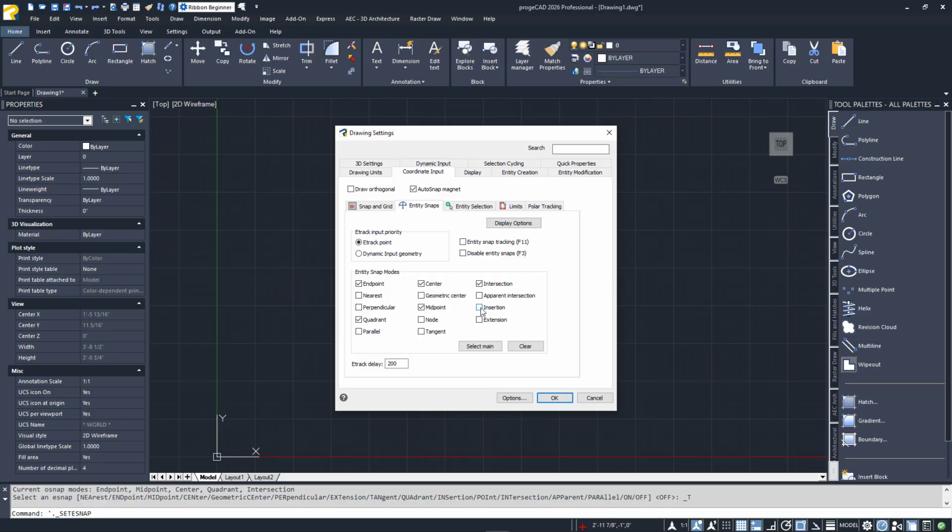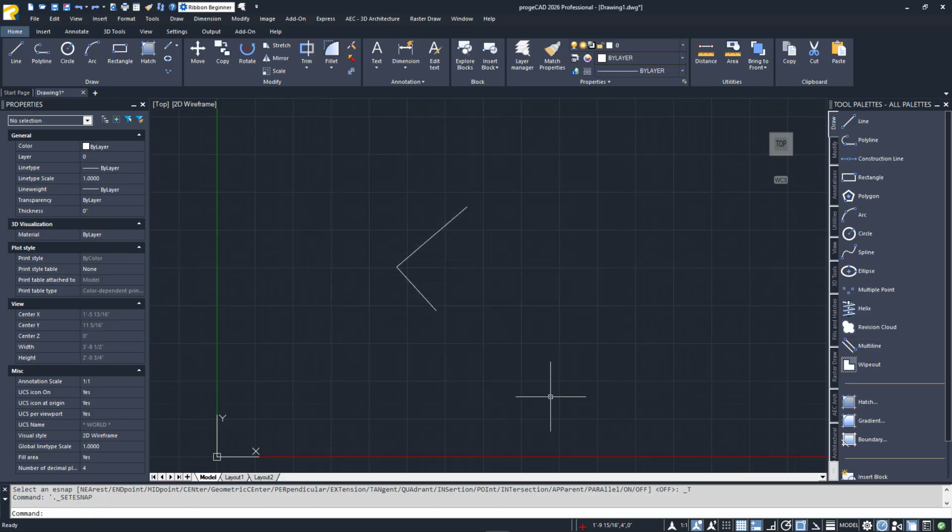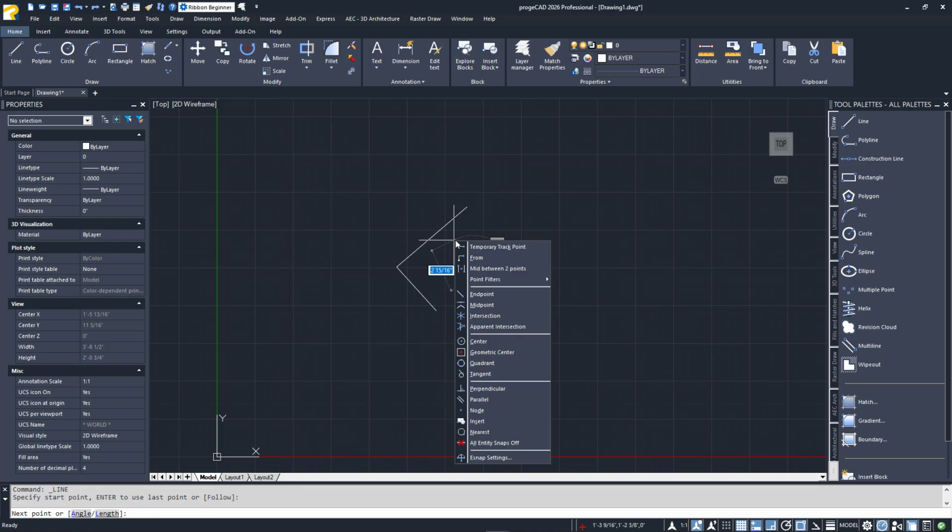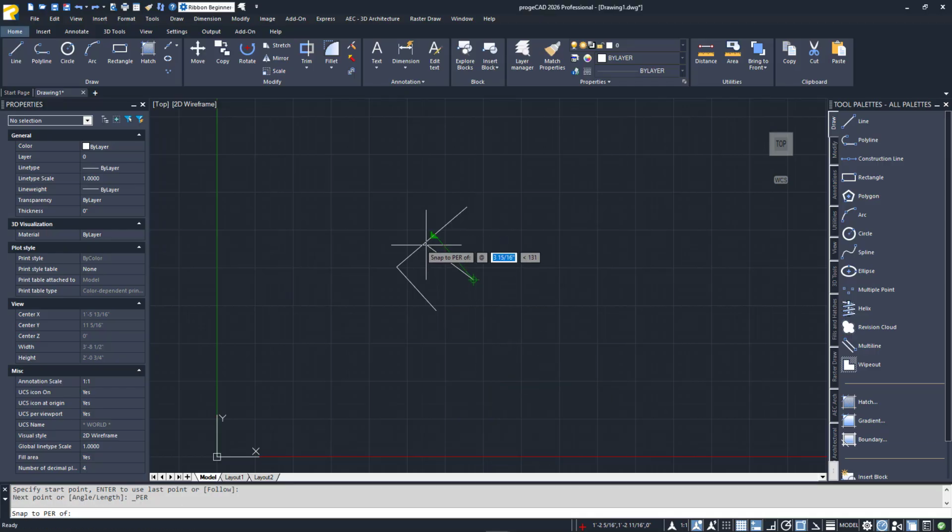Enabling an E-snap on an as-needed basis is known as an override and will only be available to you on your upcoming selection. The easiest way to access these one-time overrides is by holding the Shift key down, then right-clicking. You'll be shown a pop-up menu where you can select the E-snap you need for your current task. You don't have to be in a command when you do this. progeCAD will remember your override for use on your next selection.